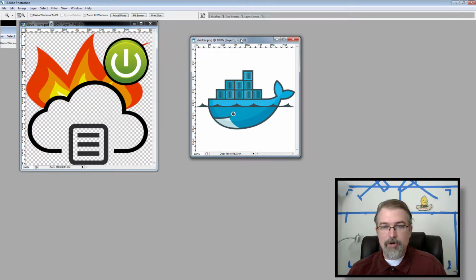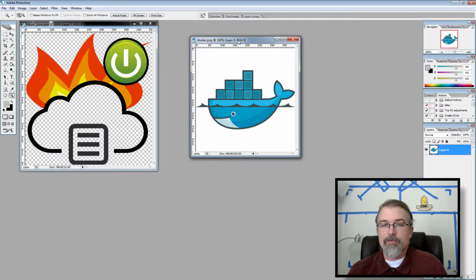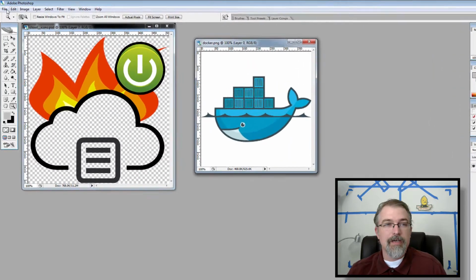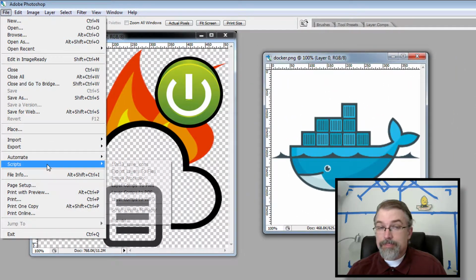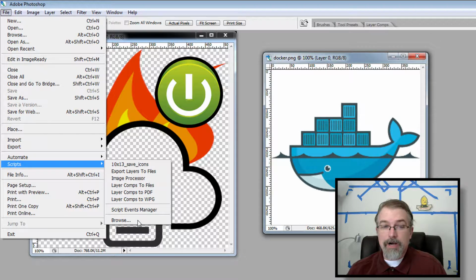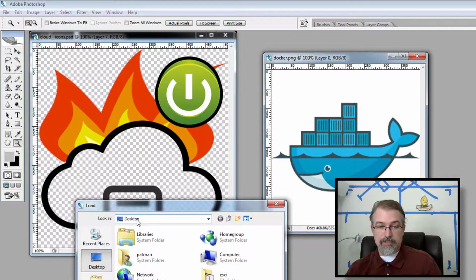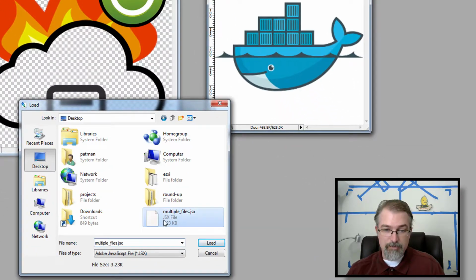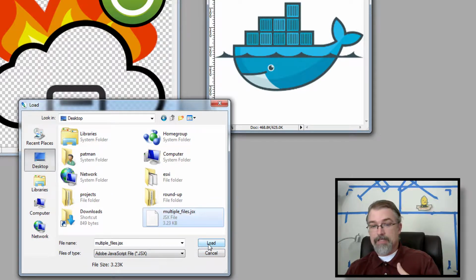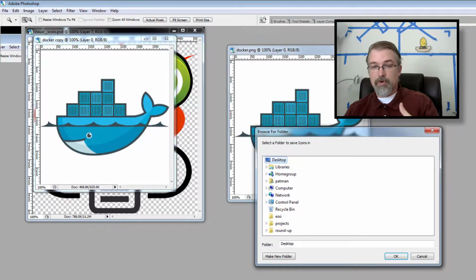So now that I have this guy open, he is my focus. That's how this script works. So this one's open, that's my focus. And I can go to File, Scripts, and then go to Browse. And I can browse for this specific script. And so I can go Desktop, Multiple Files, and load the script, which will run it. Now when it runs, it does have some stop points.